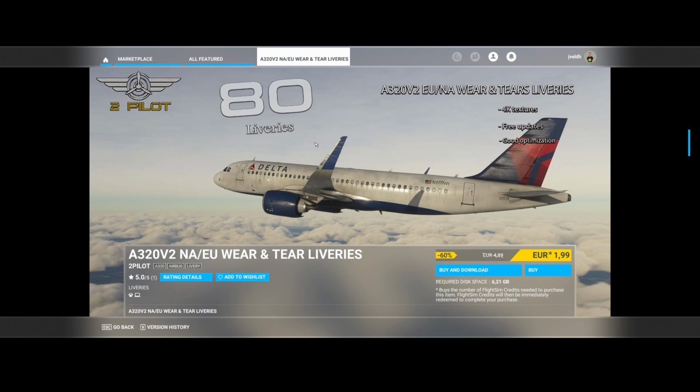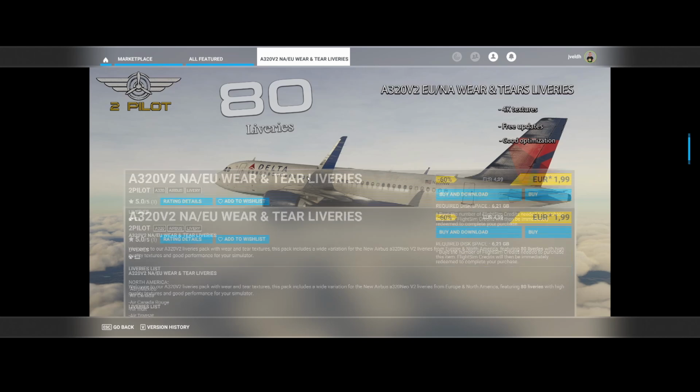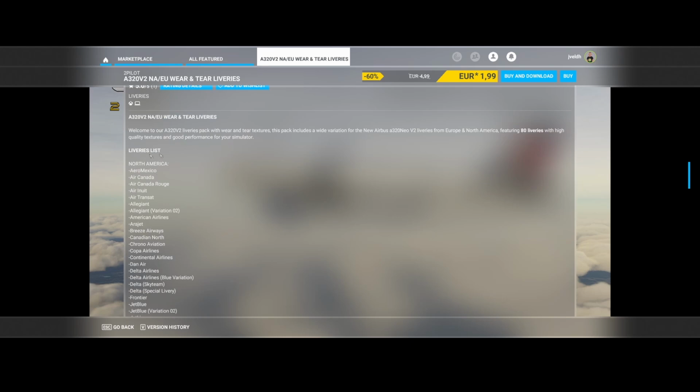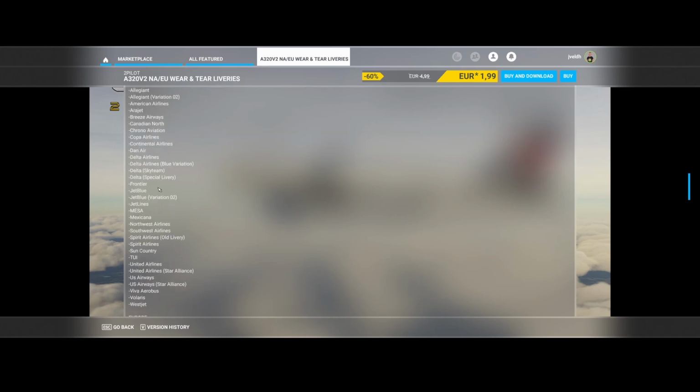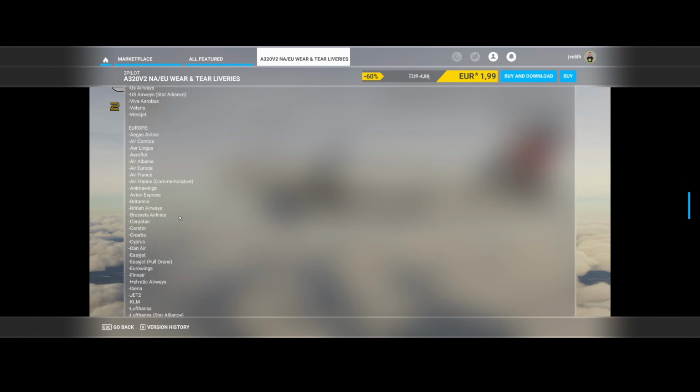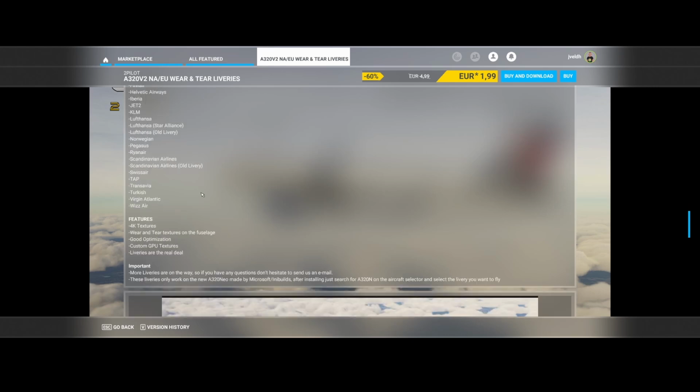And this is the first one. It's the North America Europe wear and tear liveries. And as you can already see on the image, they are adding, I would say, wear. Like, for example, this aircraft has been to the washing street for a while, as you can see. And they did that for North America based airlines, but also Europe based airlines, right? You can see almost every airline which is active in that region has been added.